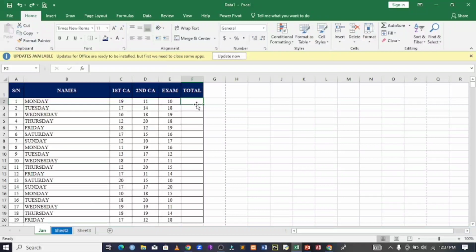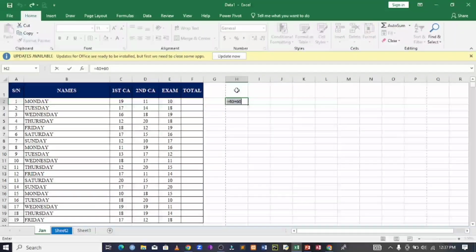For example, if I want to write something like equal to 40 plus 60, in Excel this is how you write it: equals 40 plus 60. When I press enter, it will give us 100. Did you understand how I write it?